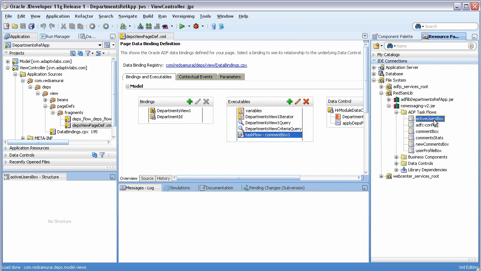Then we have a task flow that shows the number of online users in the system. This is a task flow which shows command statistics, how many messages were posted and by which users. Then there is a task flow to display new messages based on custom security. Plus, there is a task flow to show the user profile picture and allow uploading a new picture. And it's based on the WebCenter API.